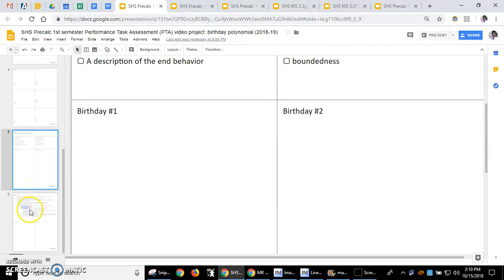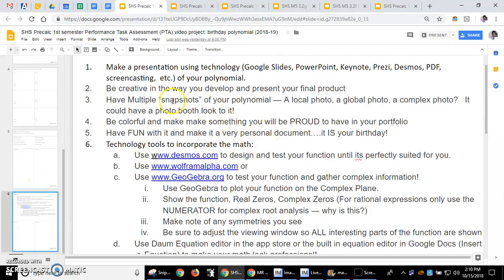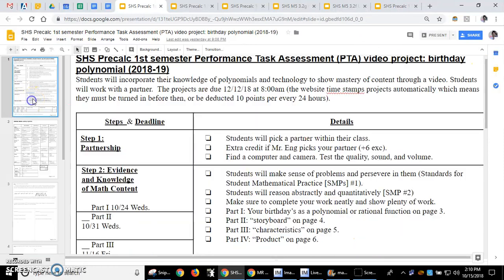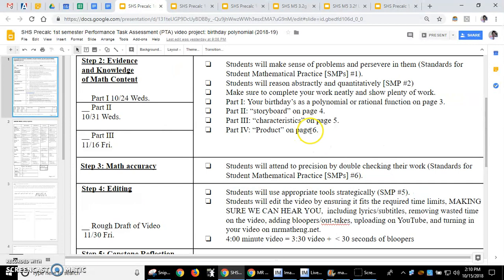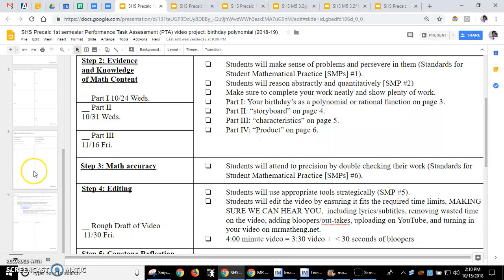So you get your characteristics. And you might use the next page. That's helpful. So let's go back. Characteristics. And then your product is on page 6. Now, the product aspect might help you do step part 3, actually like a visual.